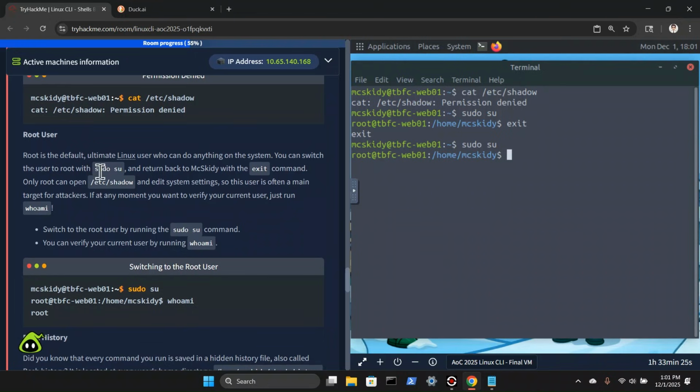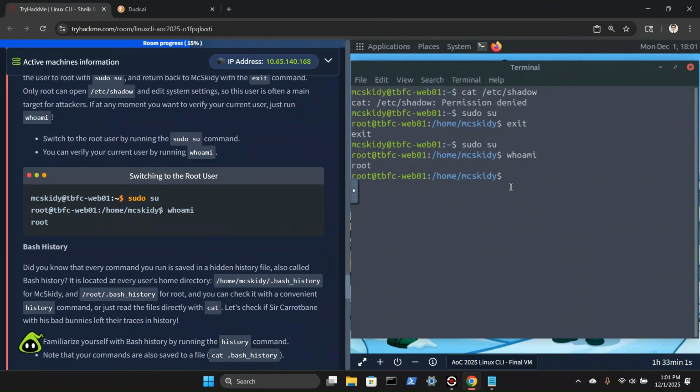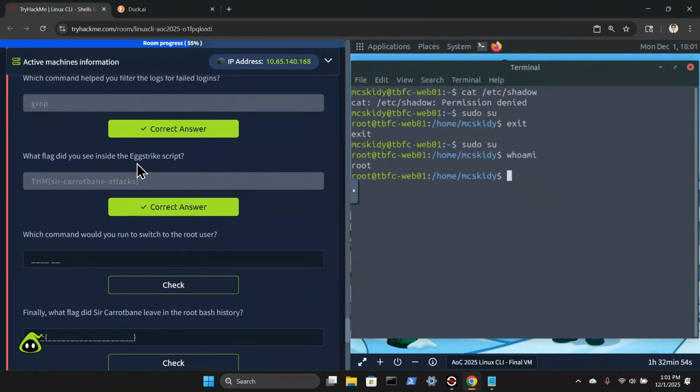All right, so now only root can open /etc/shadow and edit system settings, so the root user is often a main target for attackers. If at any moment you want to verify your current user, just run whoami. Whoami. Root. Got it. Switch to the root user by running sudo su and run whoami to confirm, which we just did. And that shows here.